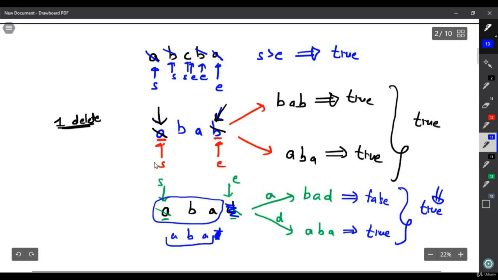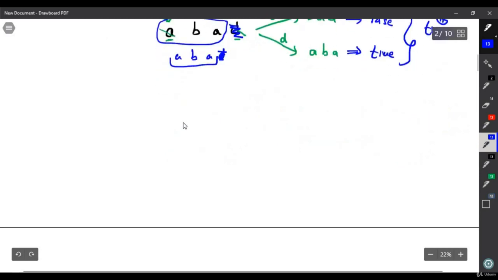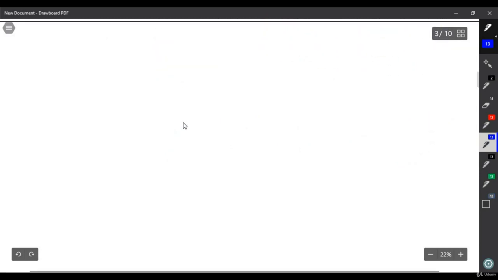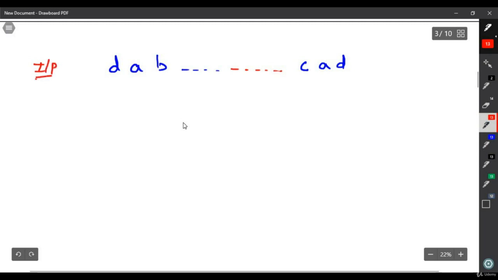So our approach will be very simple. Suppose we have a very long string, let's say A, B, D, A, B, then some characters, and then again, let's say, A, D, and C. So this is a very big string. What will be our approach? Our approach is going to be very simple. I will keep two pointers: this is the start pointer, this is the end pointer.